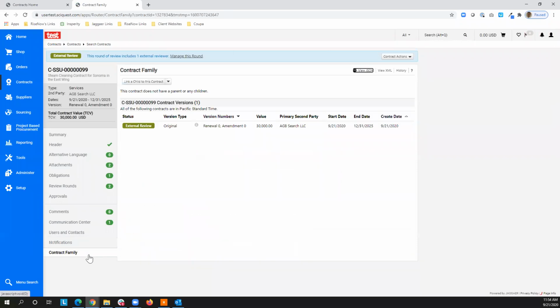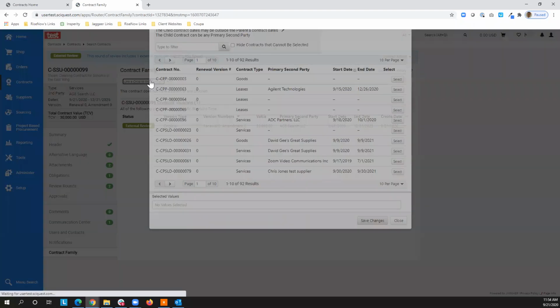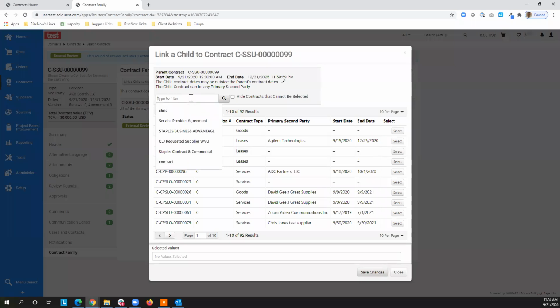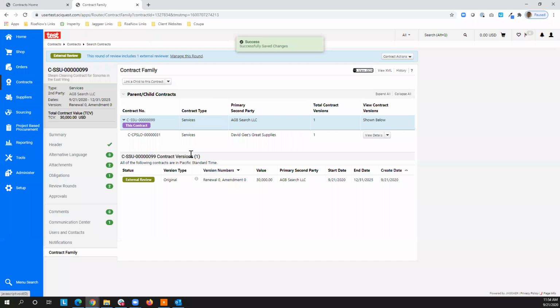And then here under contract family, just FYI, you can designate child contracts for this contract. And it also is going to host a link to any amendments or renewals you have to this original contract record. So to link a child to this contract, you can click on this button and find the contract using the filtering capabilities, and then you would select the contract, click Save Changes, and that would link that child contract to this contract record. So you can do that.